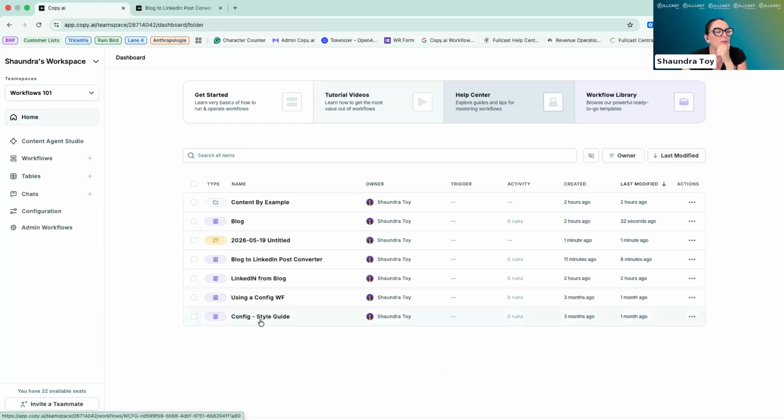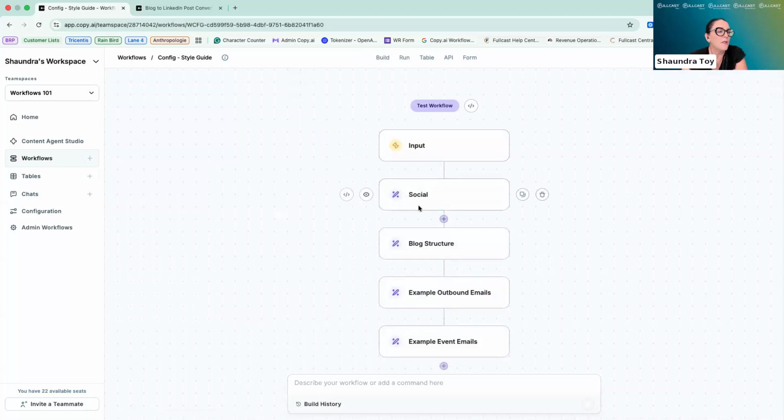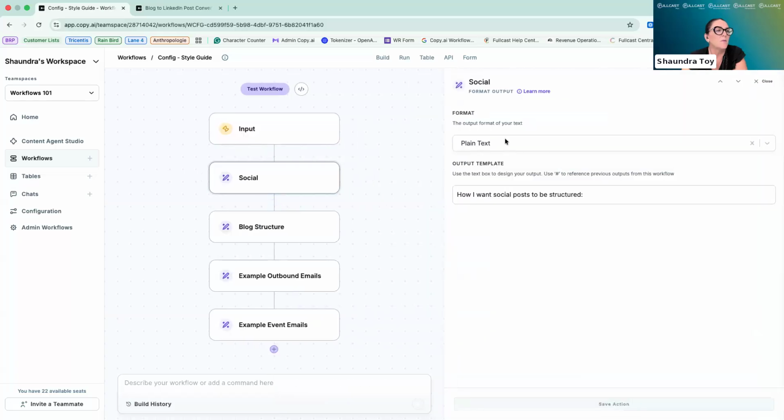A config gives you a little bit more than just brand voice. Because often I find customers will have not just a brand voice, but they'll have a style guide or a grammar guide, that sort of thing. So here what we can do is a config file. A config file is basically just another workflow, but you'll notice that everything in this workflow is set up as format output, which is plain text.